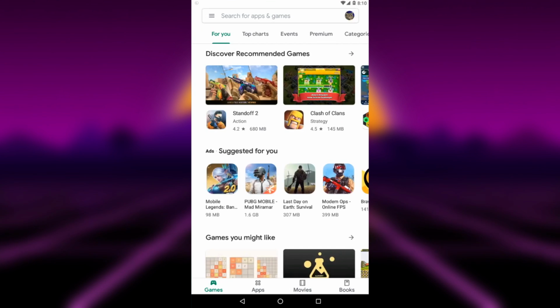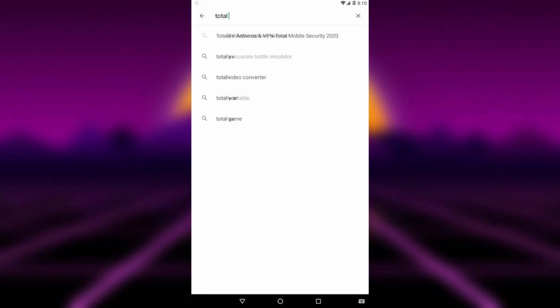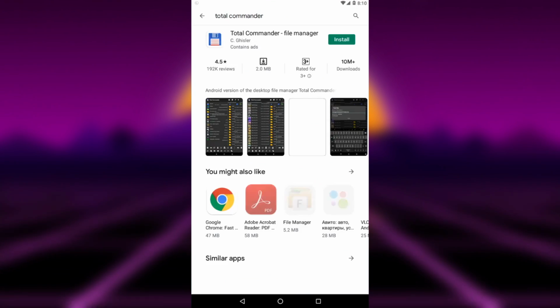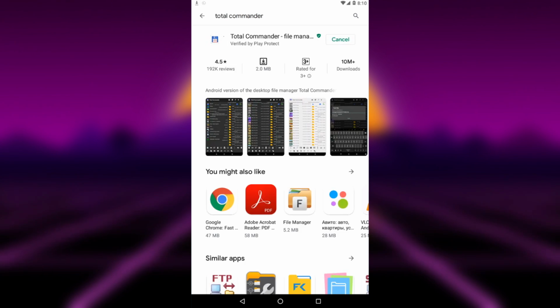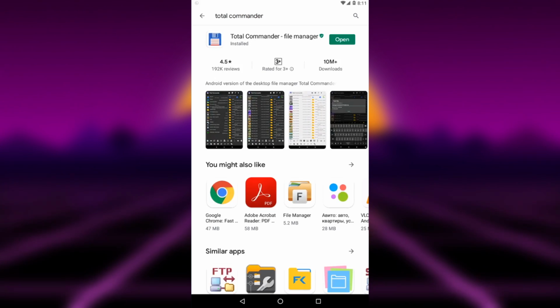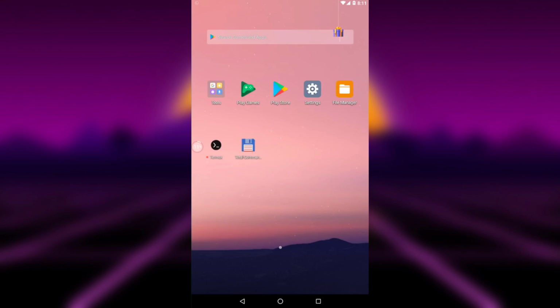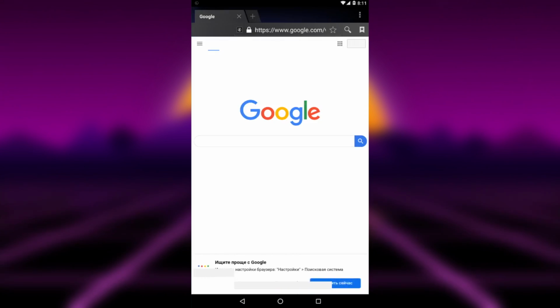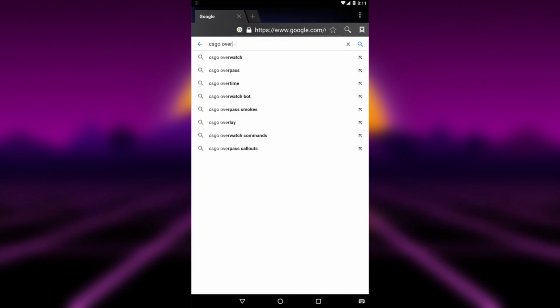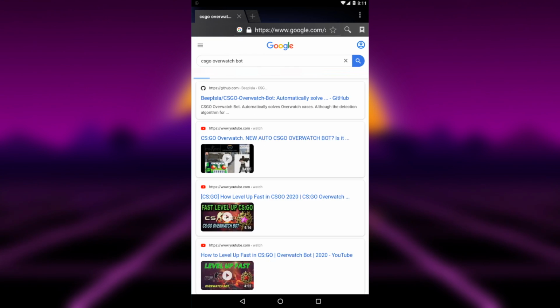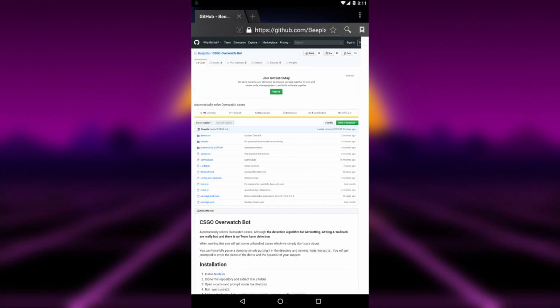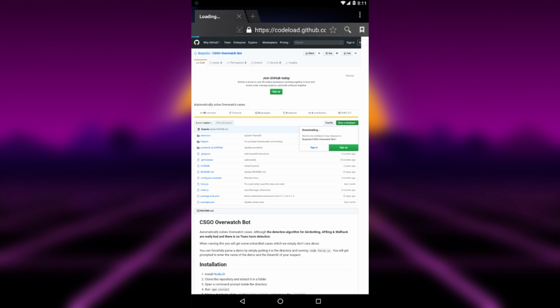After this, go to Play Market again and download the Total Commander app. In my view, this is the most convenient application for the rooted file system. Okay, next go to the browser and download the CSGO Overwatch bot. You need to download this bot from the GitHub page.